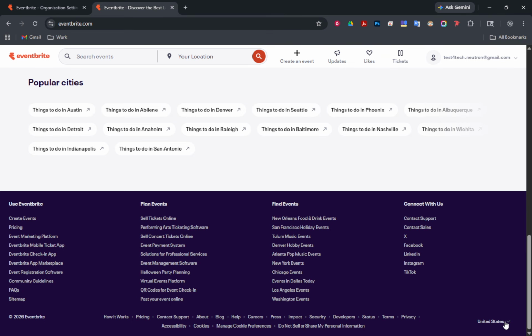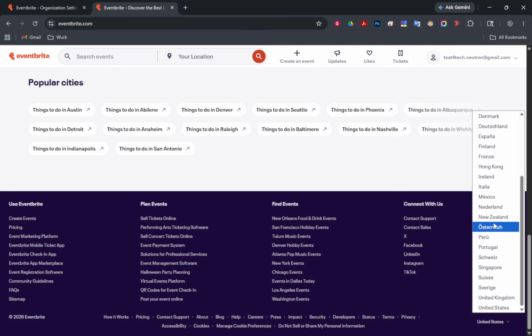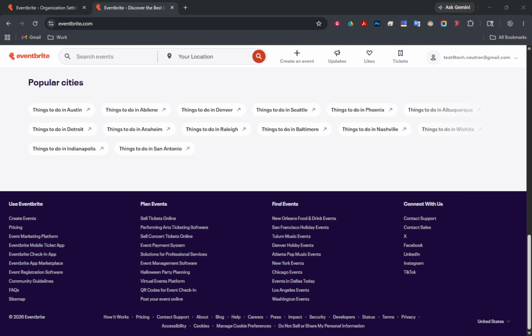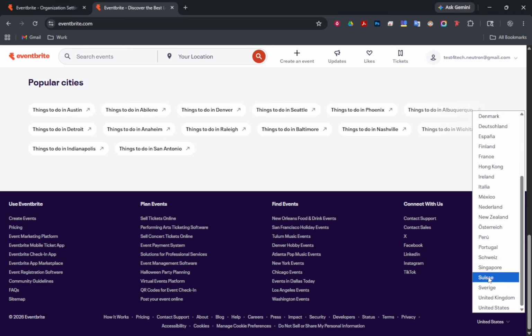Also keep in mind that your browser's language settings can influence what you see, but the footer selection is the primary control, and Eventbrite confirms that language is managed from this region selector. There isn't a hidden switch in your profile for this. The footer is where you set it for overall browsing.